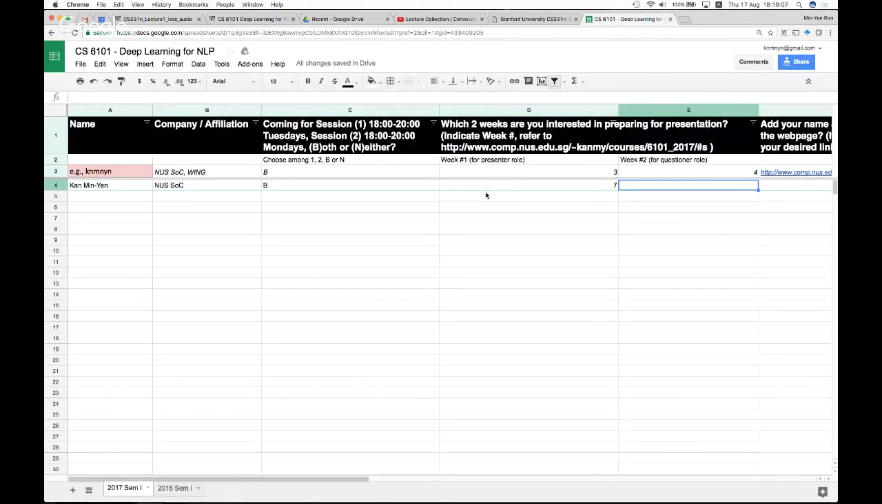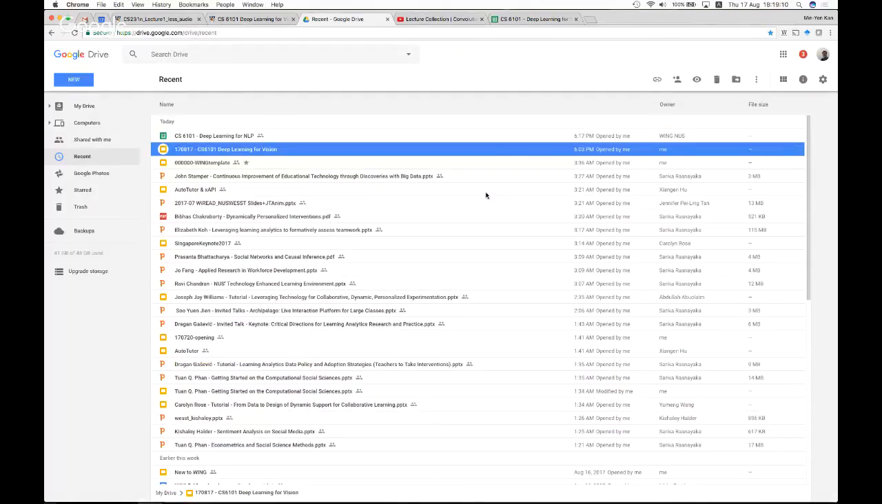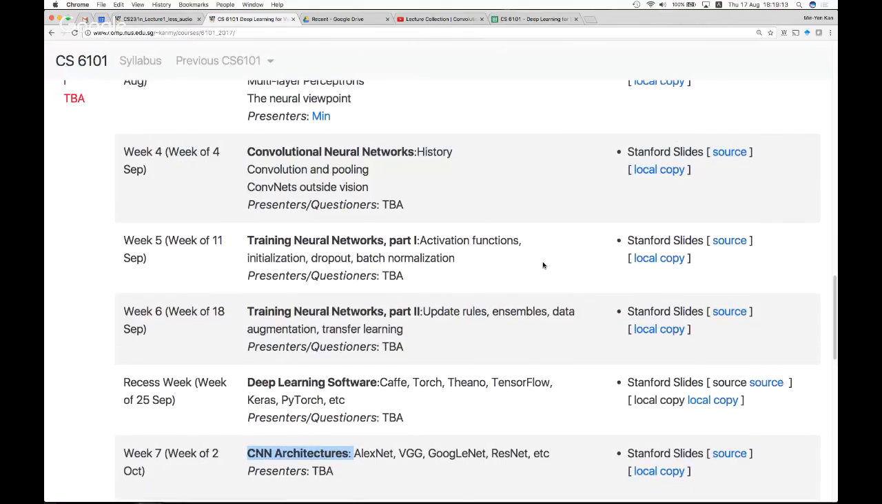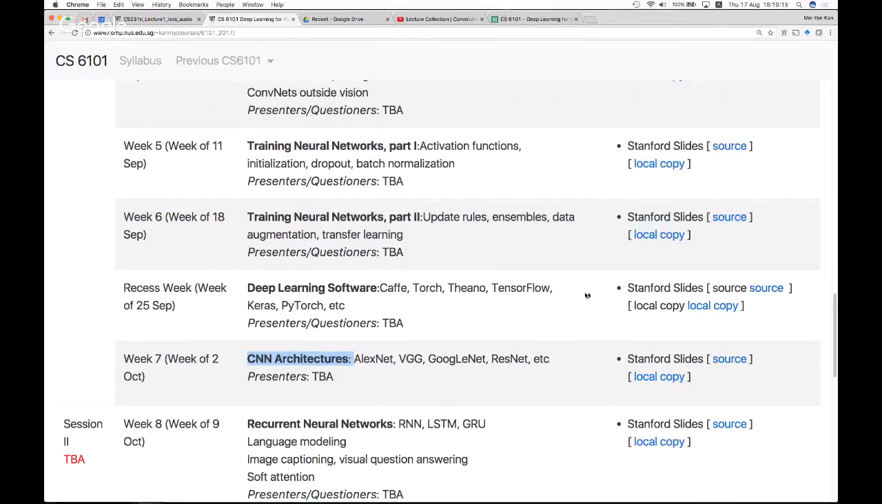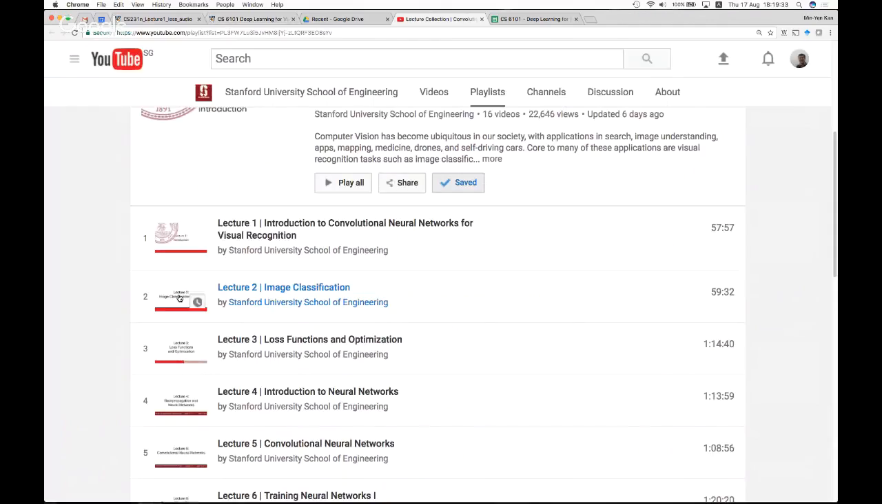For the questioner role, you're again just picking one other class that you're interested in, but you could be a questioner instead. For example, I don't know much about how to use Python, so maybe I want to learn about Keras, but I'm not confident presenting it, so I could ask about this. This would be recess week, so I could put something like recess week.